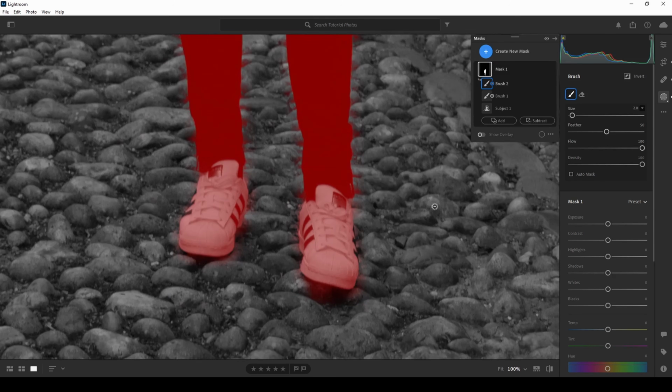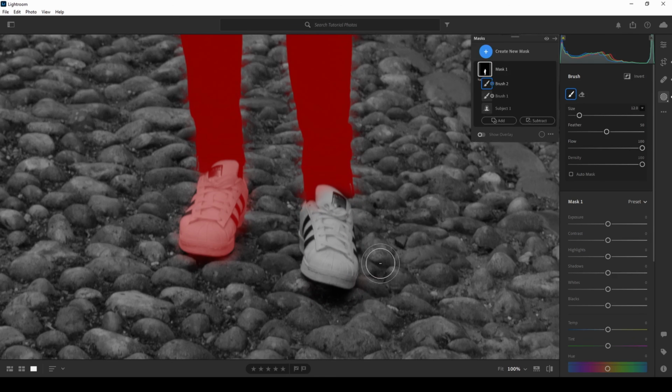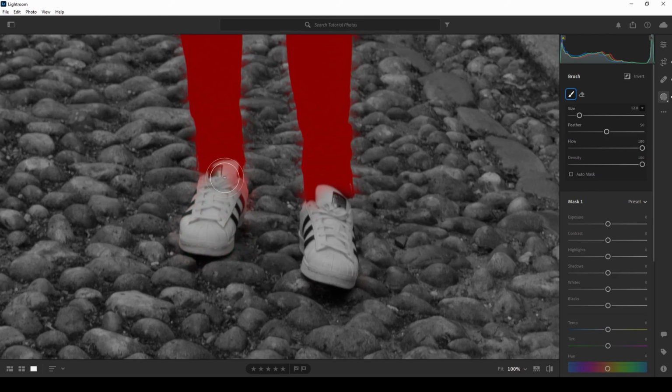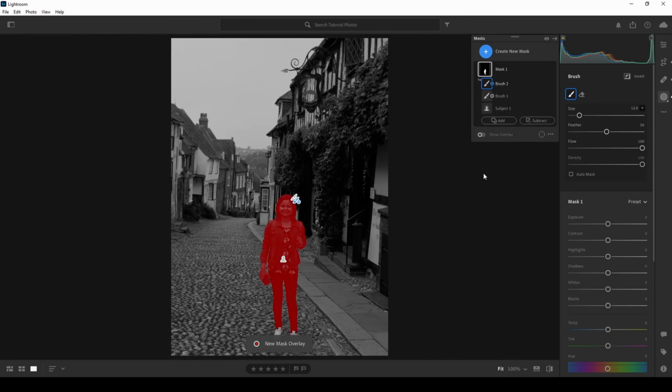If you wanted to, for example, leave the shoes out like I mentioned earlier, you could do that. You could completely paint over the shoes and take them out completely so that whatever settings we change here later will not affect these shoes. So let's go ahead and actually try that out. Let's leave the shoes out. There we go. Now I can fit to screen again, and you can see our subject in red.